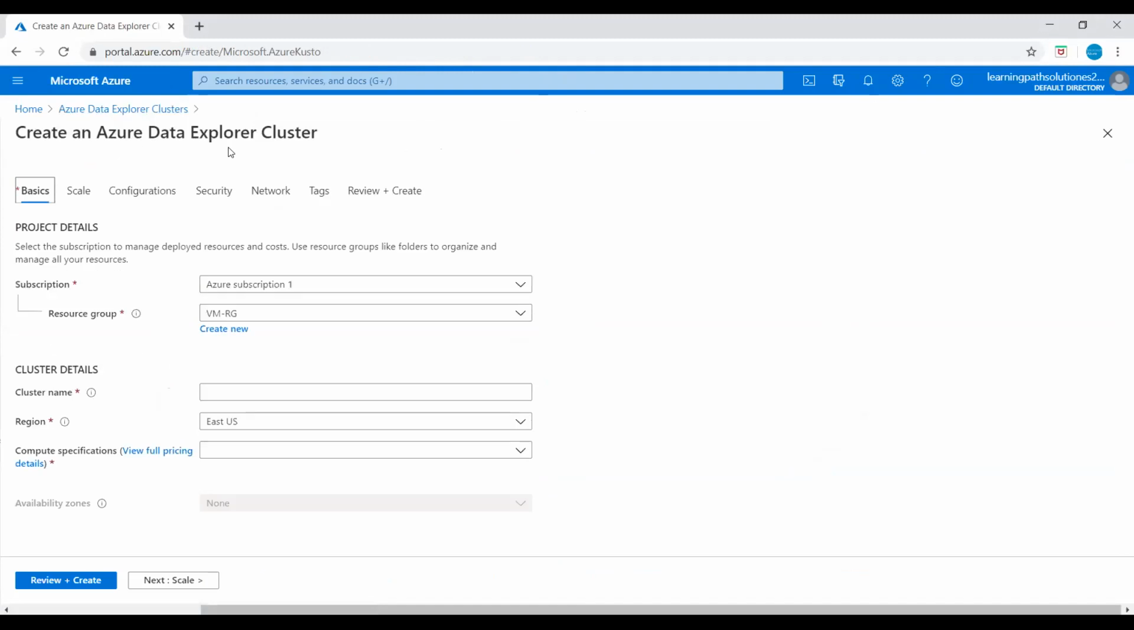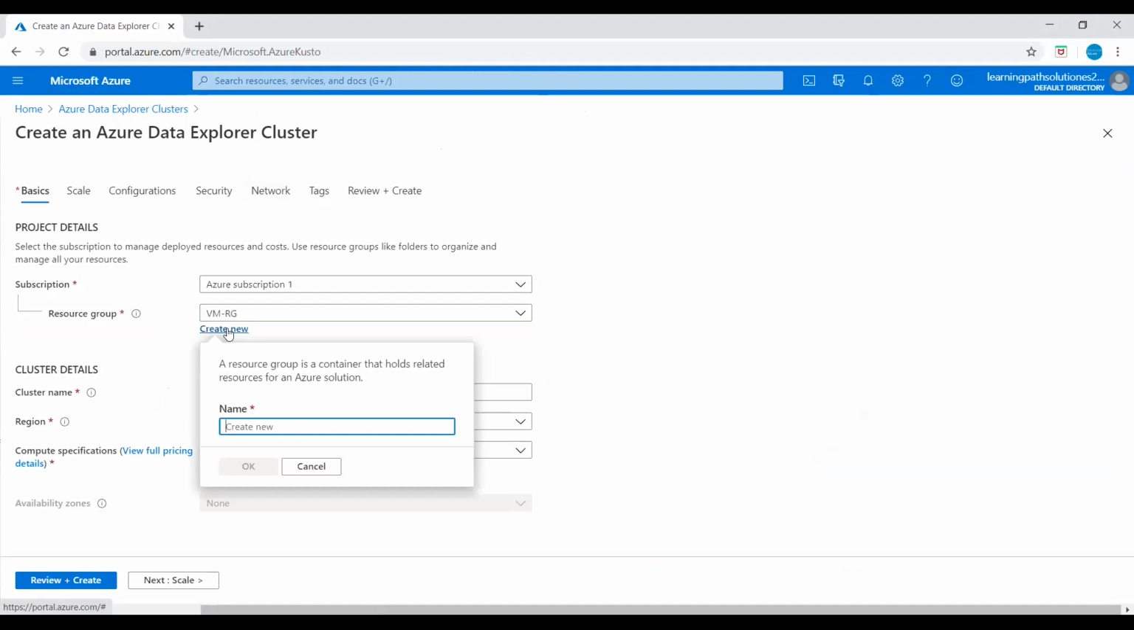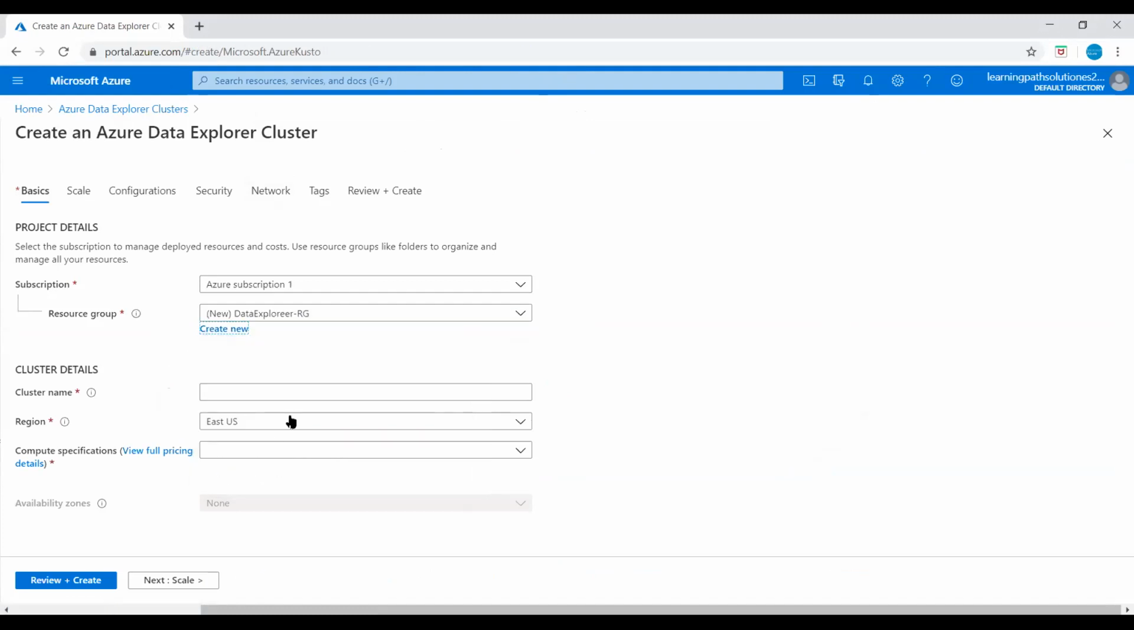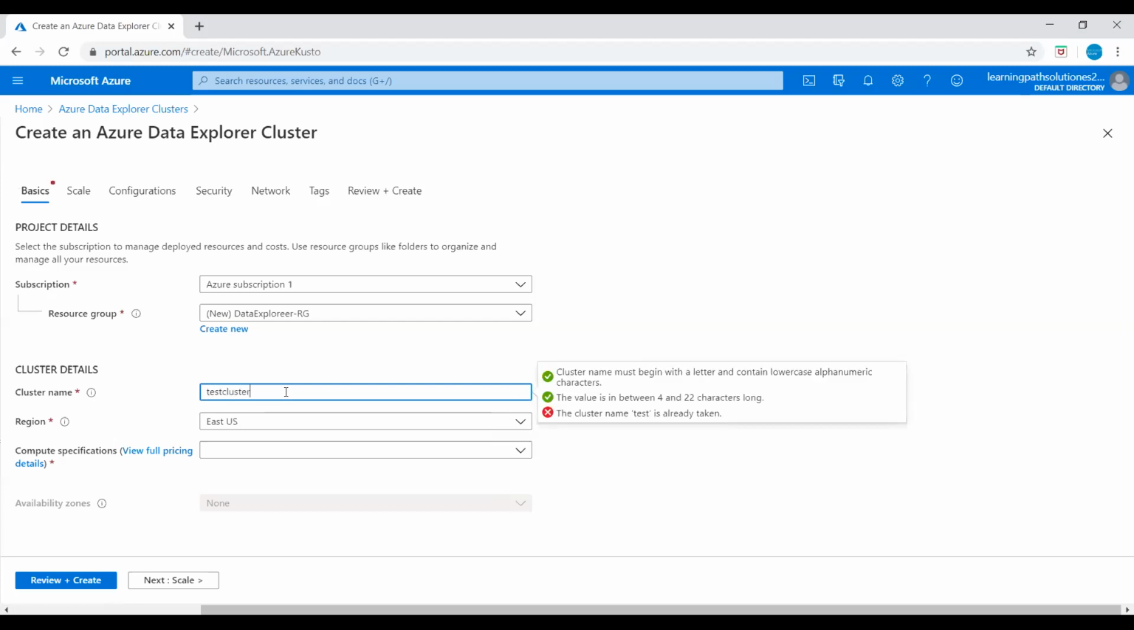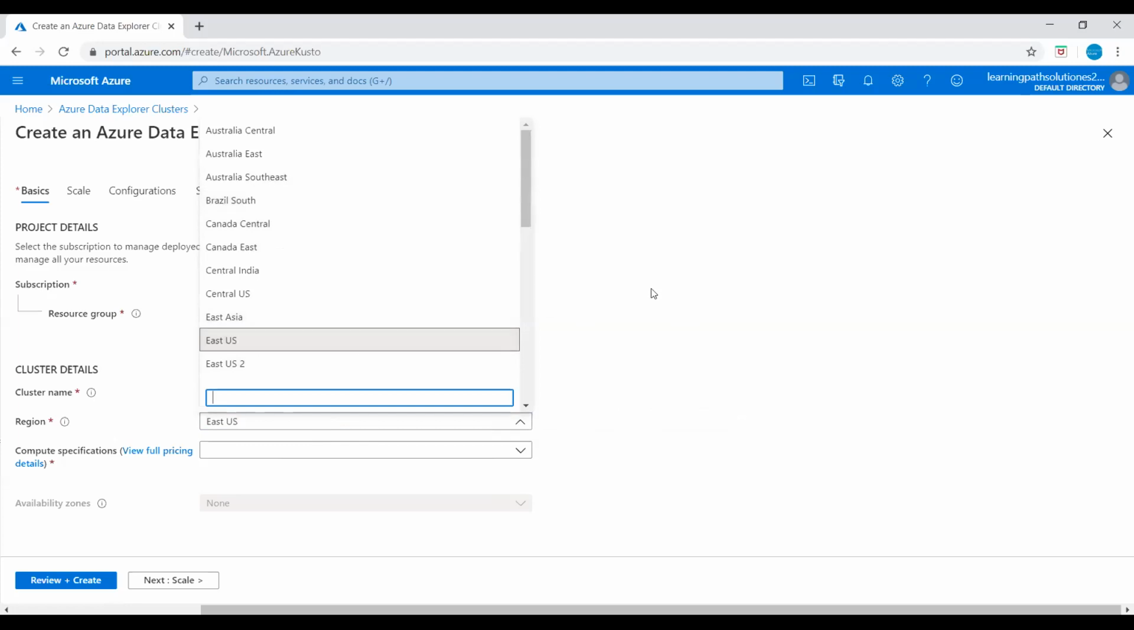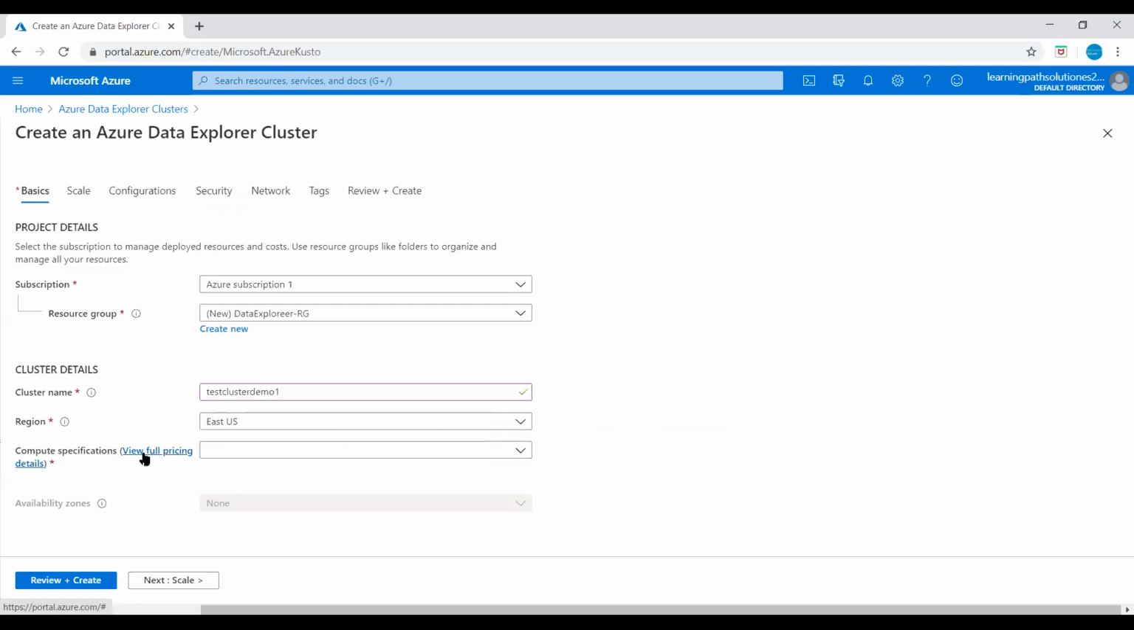Create an Azure Data Explorer cluster, and I will create a new resource group. I'll say Data Explorer resource group, and the cluster name must be all lowercase. Test cluster demo 1, and region East US, and compute specifications.